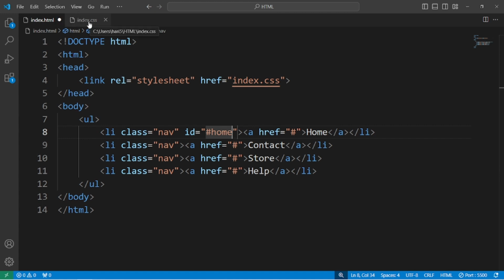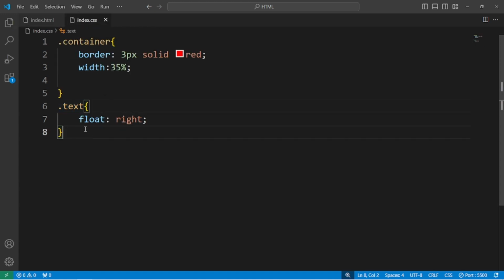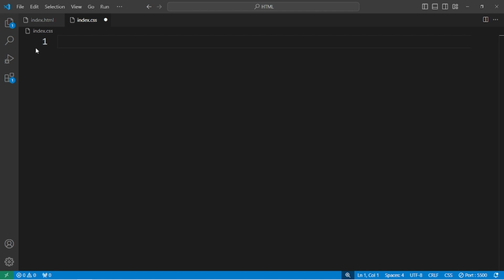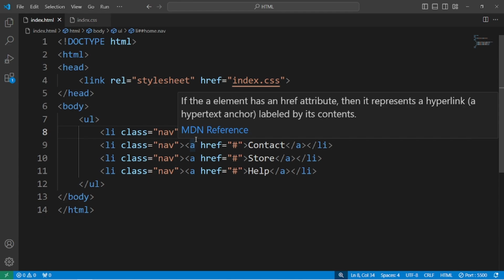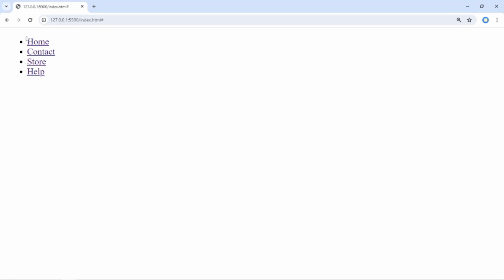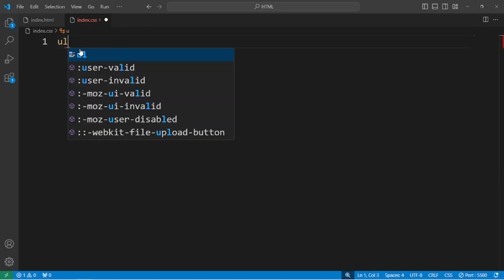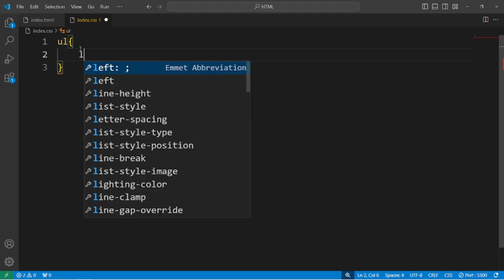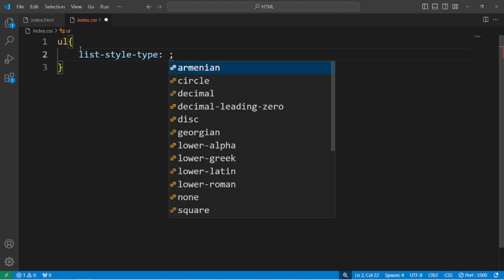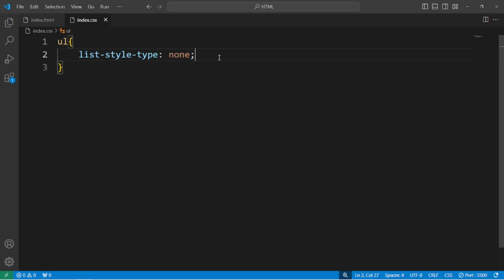So let's hop to our index.css. Let me remove this. First of all, what I want to customize is the UL. Whenever we see our output, we have those dots right there, and we don't need that, right? So we can remove them. For that, I'm going to use UL, and list-style-type is going to be none. There we go, we don't have any dots right there.